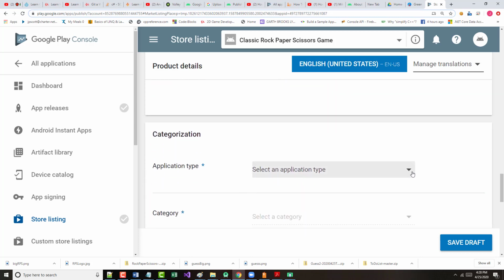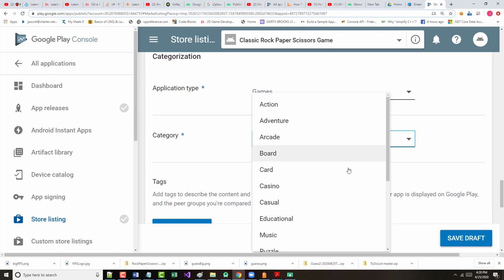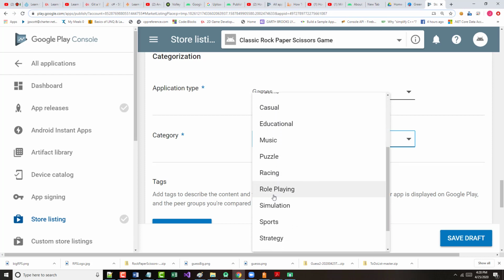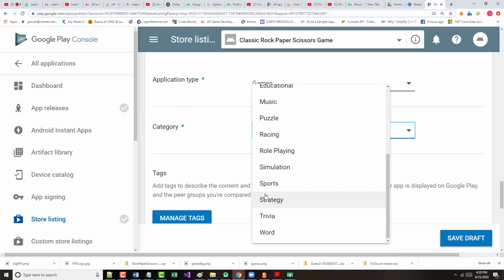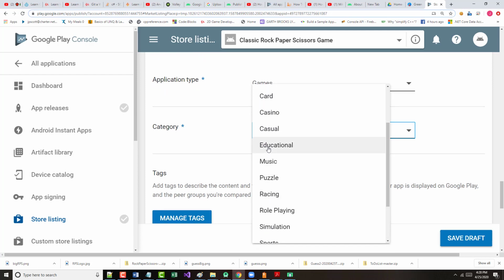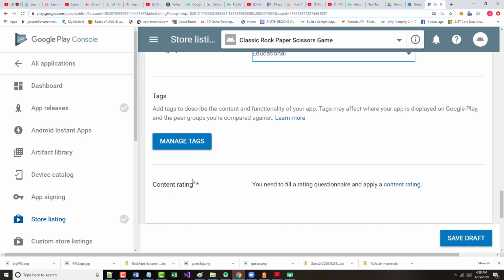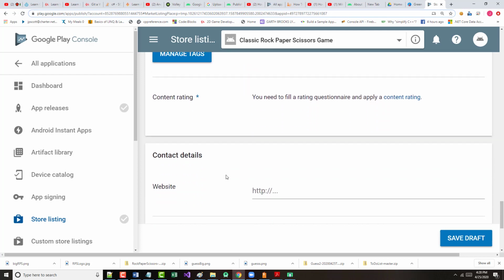The categorization, I guess it's a game. And what kind of game is it? Let's see. Action, adventure, arcade, board, casino, casual, educational, simulation, trivia. I guess I'd call it an educational game. Okay, we'll leave it like that. We have no tags. We will do the content rating later.